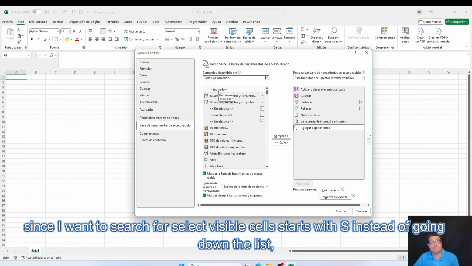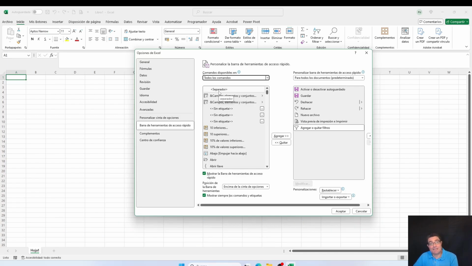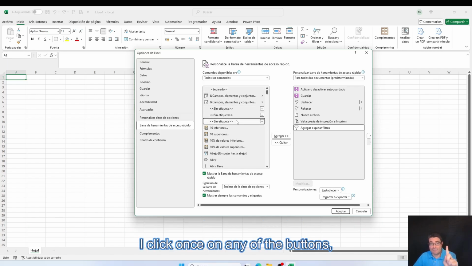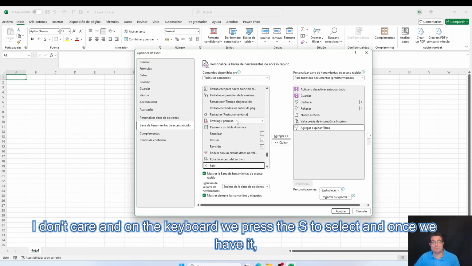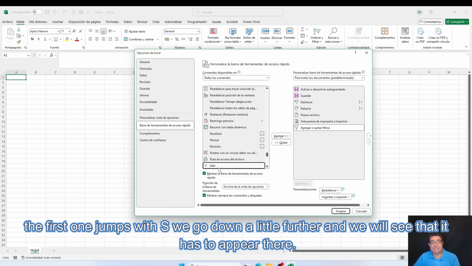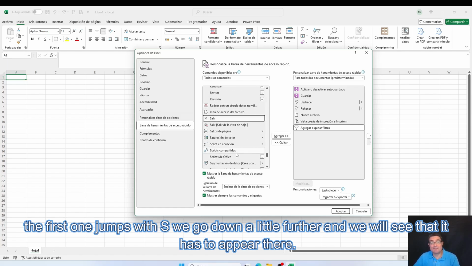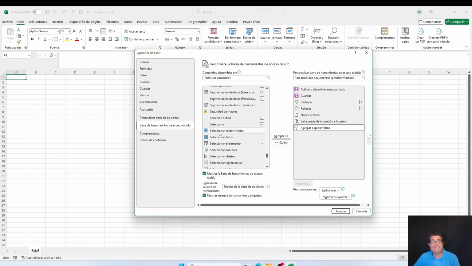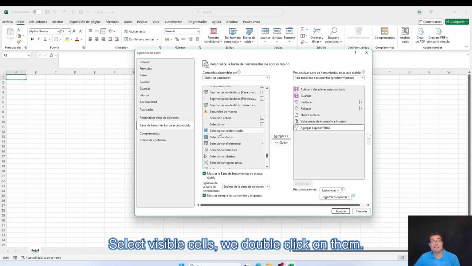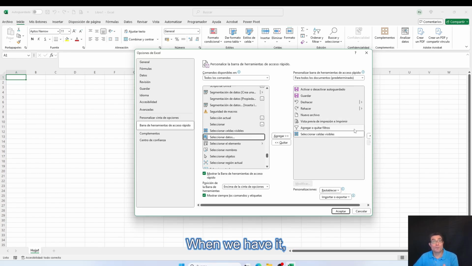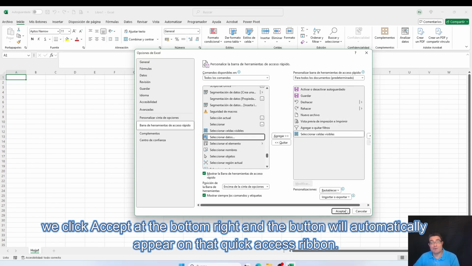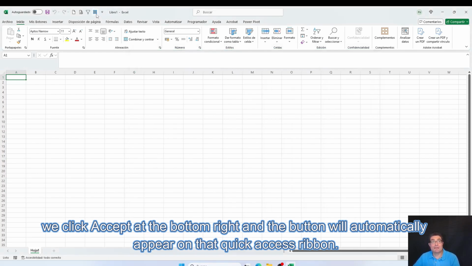In this case, since I want to search for Select Visible Cells, which starts with S, instead of going down the list, what do I do? I click once on any of the buttons, I don't care which, and on the keyboard we press the S to select. Once we have it, the first one with S jumps, so we go down a little further, and we will see that it has to appear there. Select Visible Cells, we double click on it, and it automatically passes to the right part, or we also click once and hit the Add button. When we have it, we click Accept at the bottom right, and the button will automatically appear on that Quick Access ribbon.